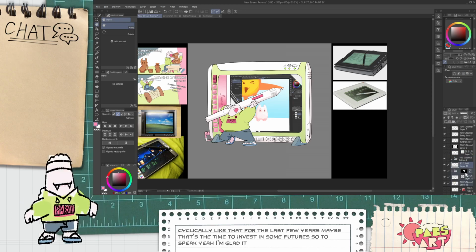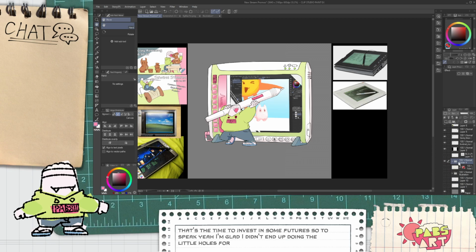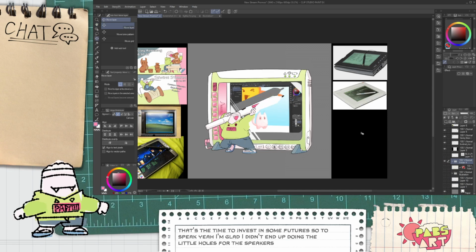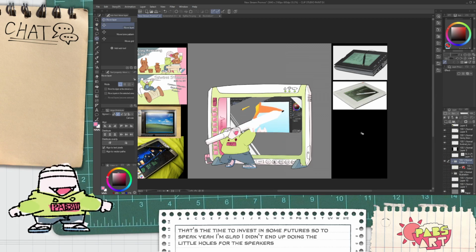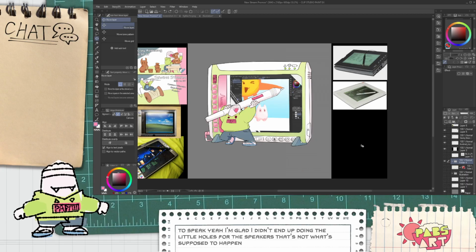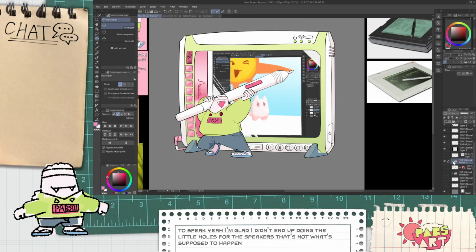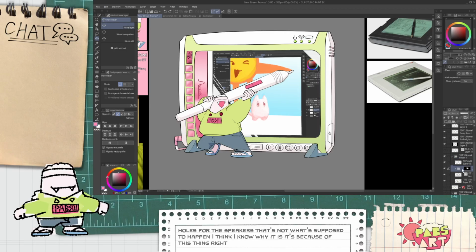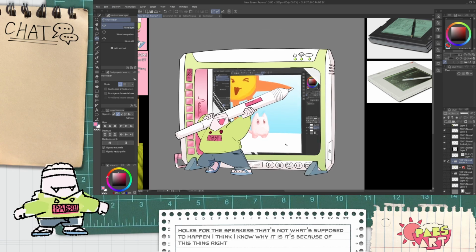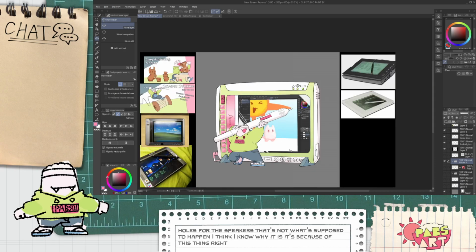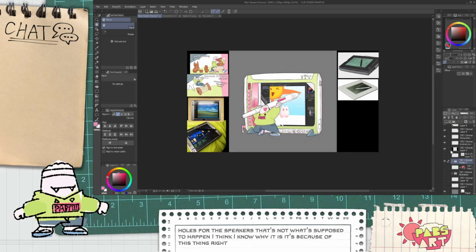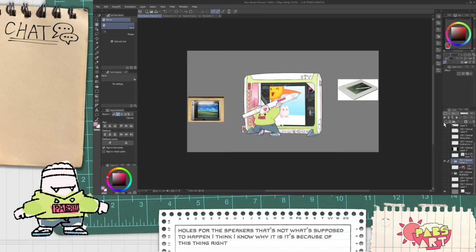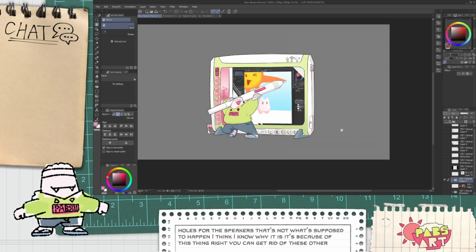Yeah, I'm glad I didn't end up doing the little holes for the speakers. That's not what's supposed to happen. I think I know why it is. It's because of this thing, right? You can get rid of these other references as well.